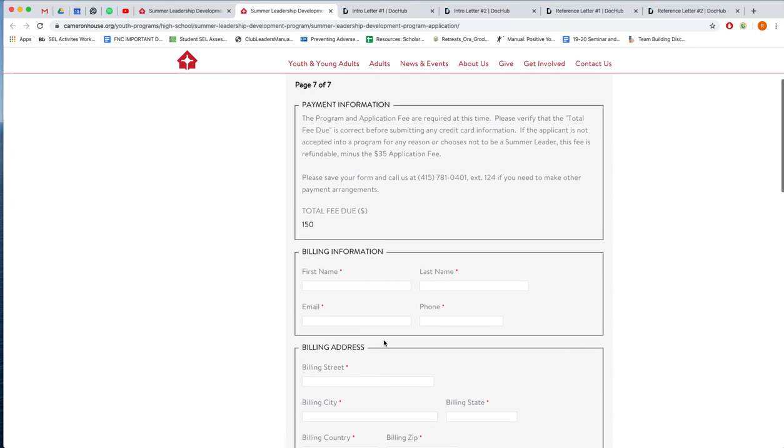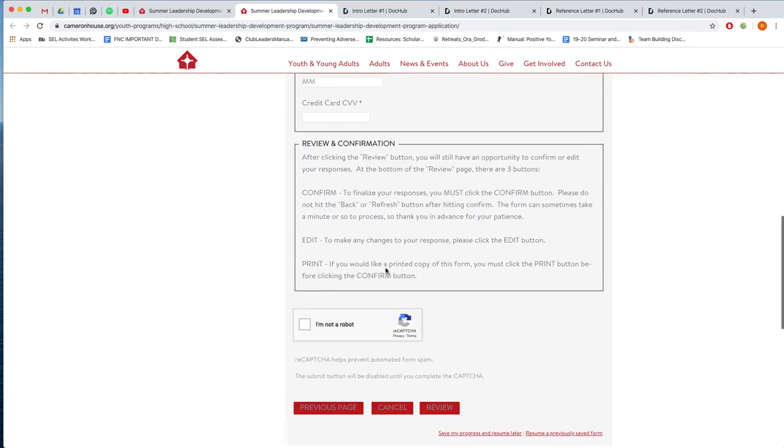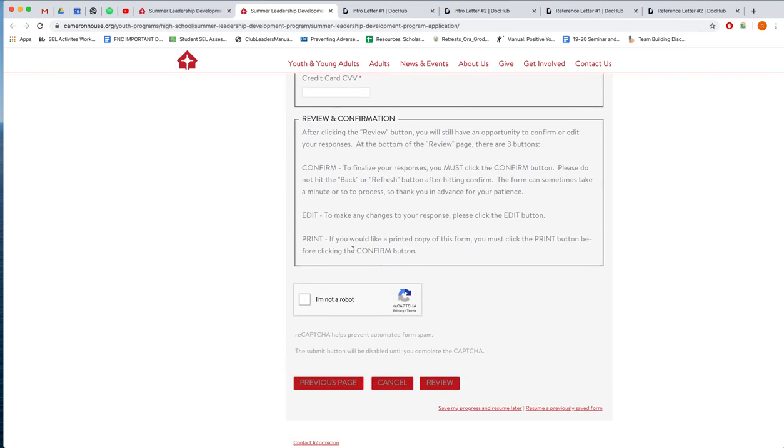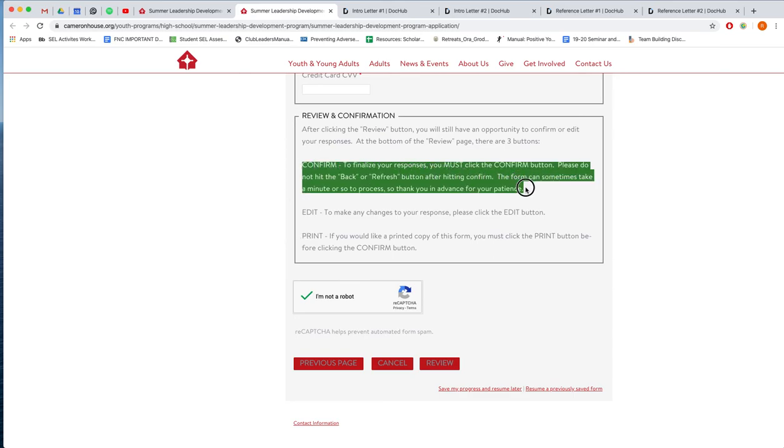Finally, the last page is payment. You'll see here that there is the total summed up, and then it will ask you for your billing information, credit card information. At the very bottom here, once you've filled out your payment info, you can just click the CAPTCHA and then go ahead and click review here. So there is no next page button. You will have to hit review, and it will let you review all the answers you have put in to double check. And then after that, you will be able to confirm. You have to hit the confirm button to submit the form.